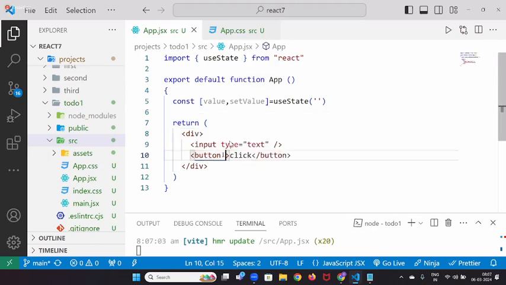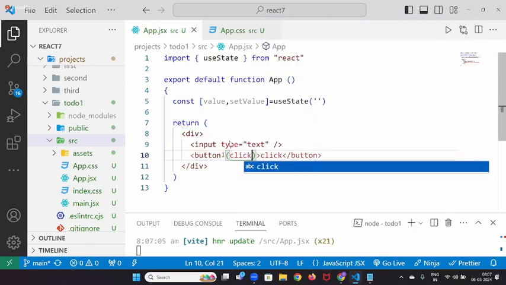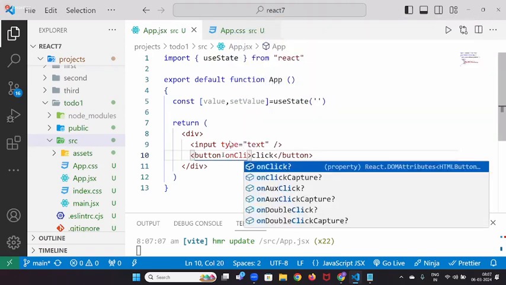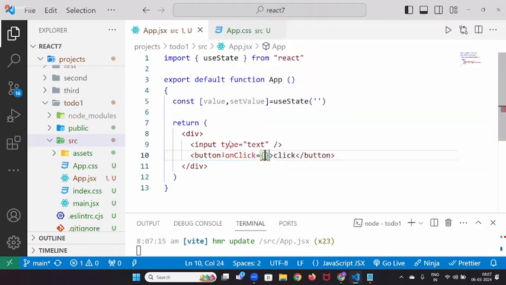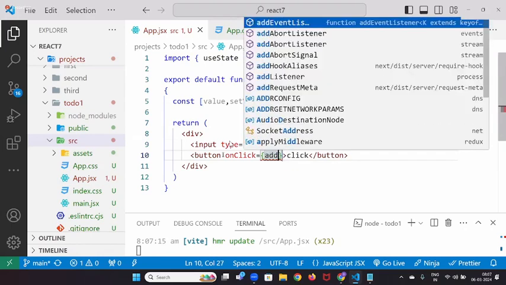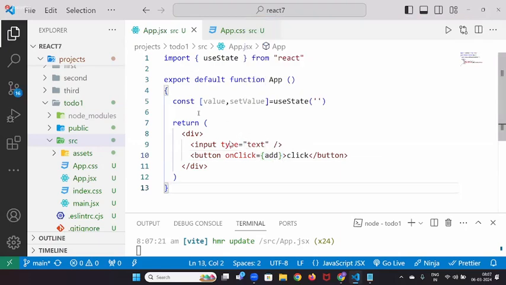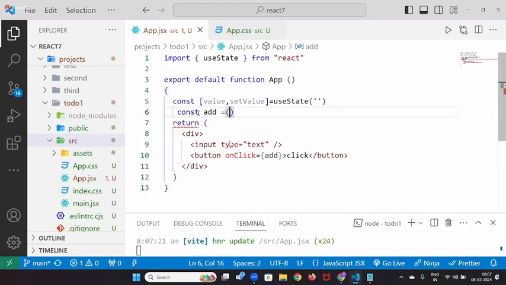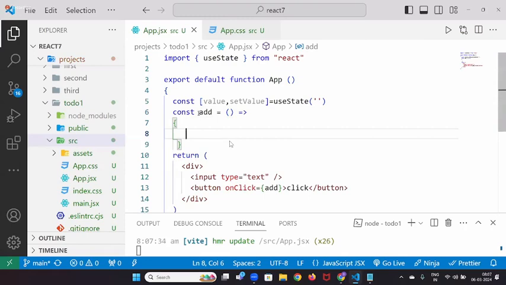If someone clicks this button, on click, sorry, here on click only. On click, then it will call one function. Let's take a function like add. Did I write any add function? No. Let's implement add, sir. Const add equals to. Sir, I am using an arrow function. If you use a normal function, absolutely no difference here. Okay.